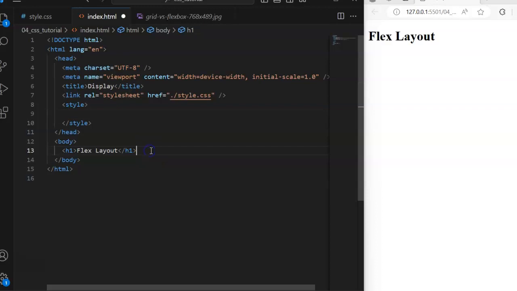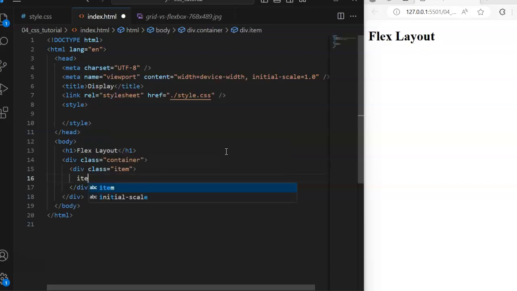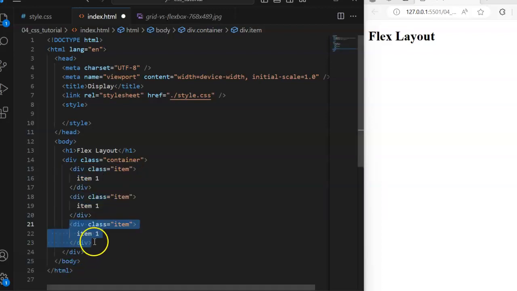So for us to see it in action, let's define a div with a class of container. Now the div with a class of container, let's just put some item in there. I can just call it class of item. I call this item 1, and let me just duplicate this to have maybe 2 or 3. Yeah, 3 should be fine. So this should be 3 and this should be 2.